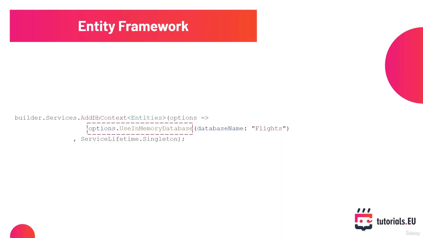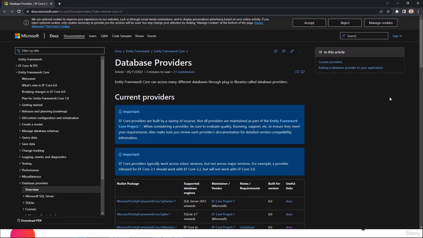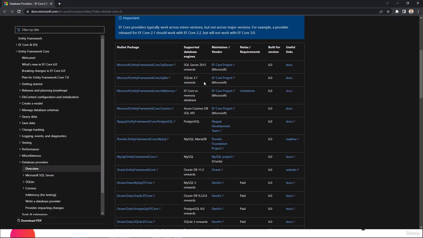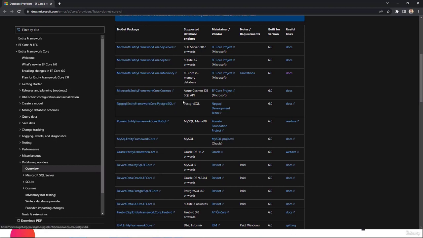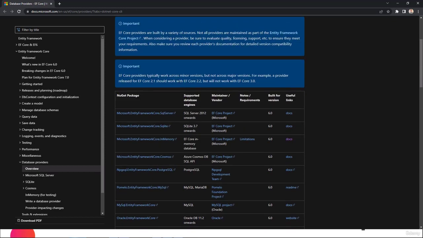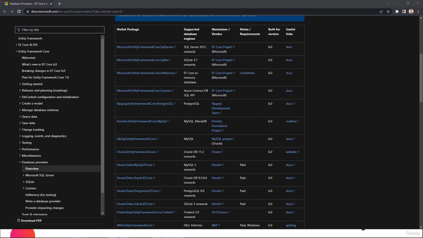However, later on in this course, we will also switch to a SQL database so that you know how to implement it. Here we got the list of database providers that are supported from Entity Framework Core. So you can see SQLite, SQL Server, in-memory, PostgreSQL, MySQL. So there are really a lot of providers that you can potentially use. And that's awesome. So you just implement Entity Framework Core and you can switch between those providers pretty easily.